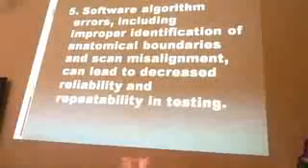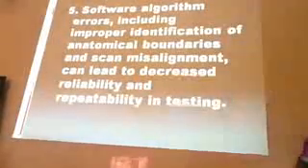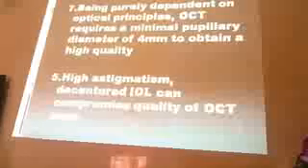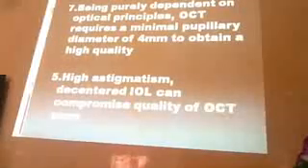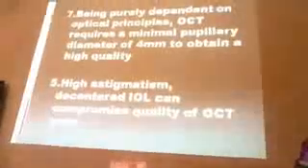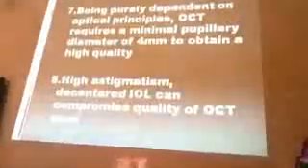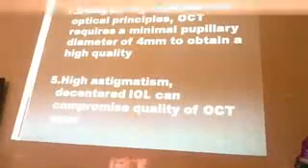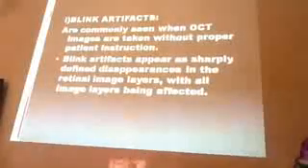Software algorithm errors, including improper identification of anatomical boundaries, can also lead to unreliable results. Poor patient cooperation can also affect what you're getting. Being purely dependent on optical principles, OCT requires a minimum pupillary diameter of 4 mm. High refractive error and a decentered IOL can compromise the quality of OCT. Then there are artifacts in OCT, such as blink artifacts.